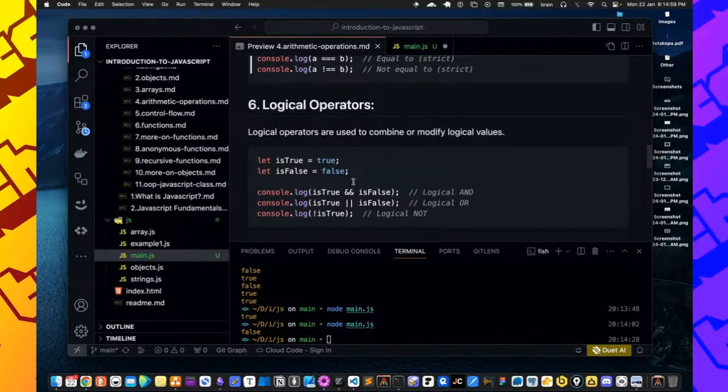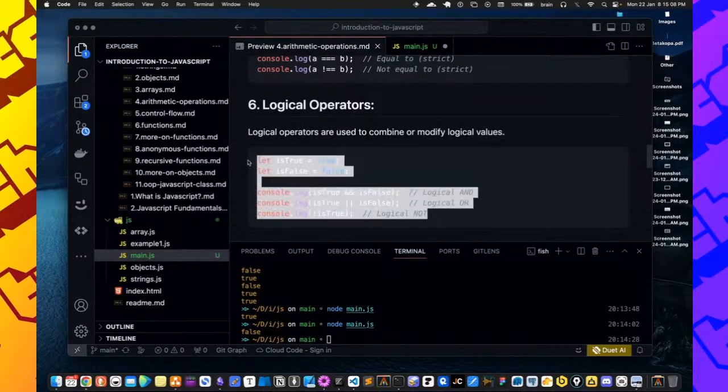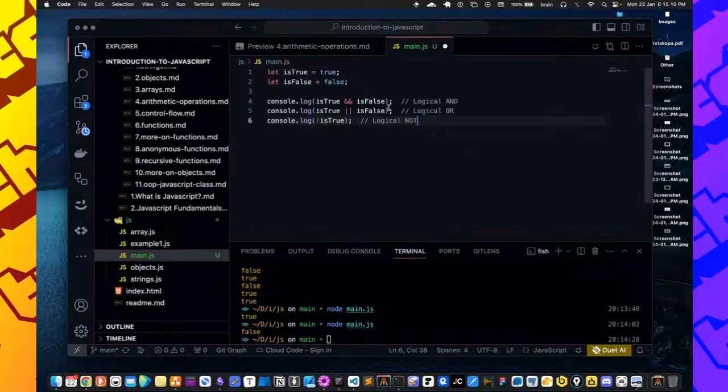If we proceed, we then have the logical operators, where you have the trues and the falses, checking using the logical and, logical or, and logical not. So you're basically trying to see: we're saying it's true and it's false. So look at this first: you have isTrue, which is true, and you have isFalse, which is false.